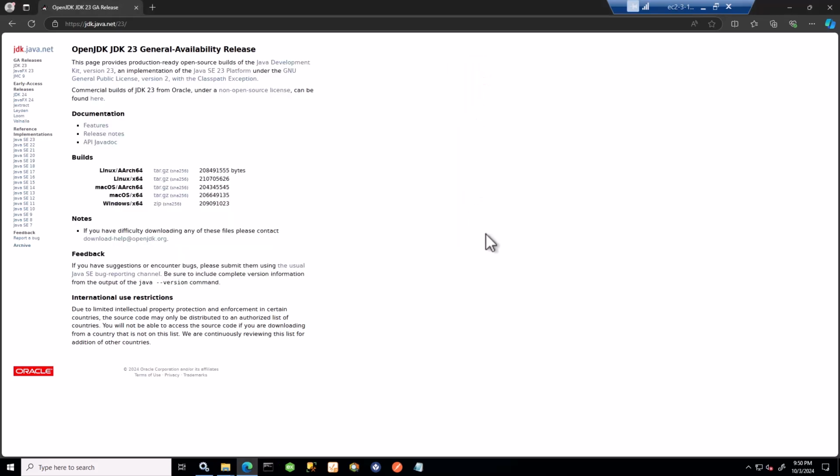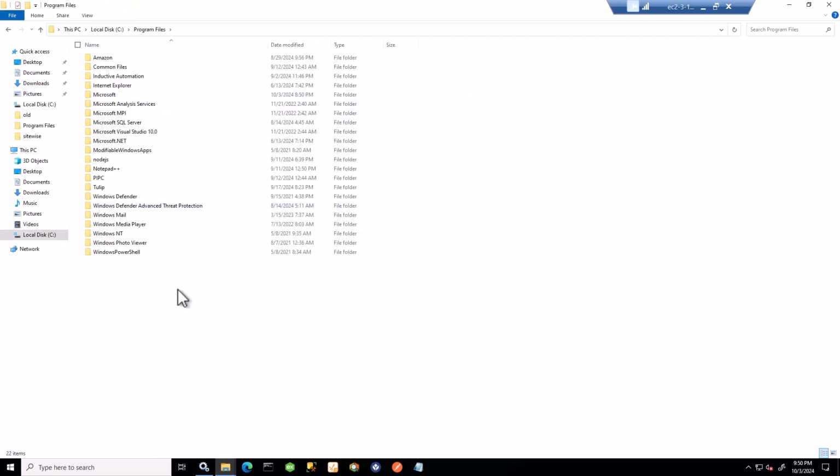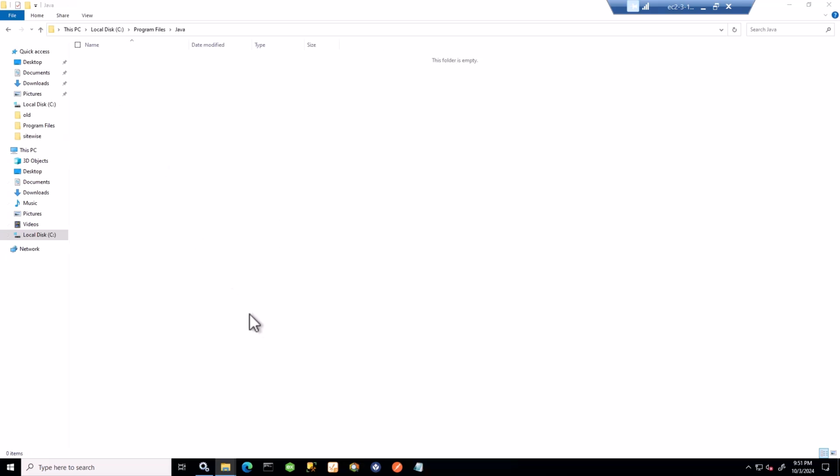I'll close my window, and I can download the version that aligns with what's specified in the user guide. I've already done that, so that's downloaded here. Now I can take that folder that I've already unzipped, just to save some time. I'm going to create a new folder named Java in Program Files and paste the Java files in that new folder.